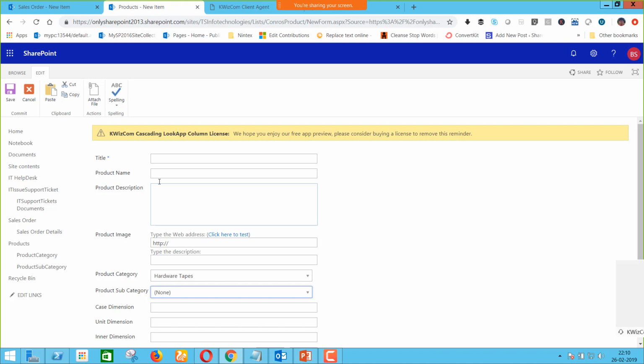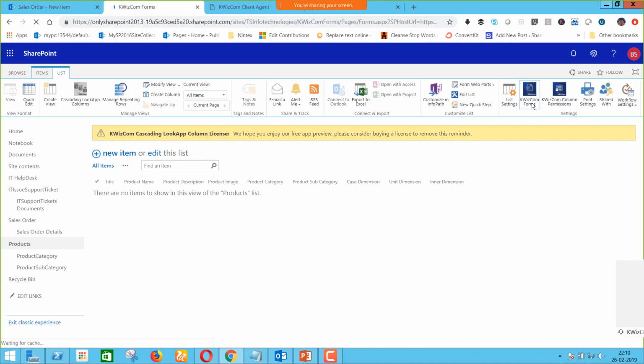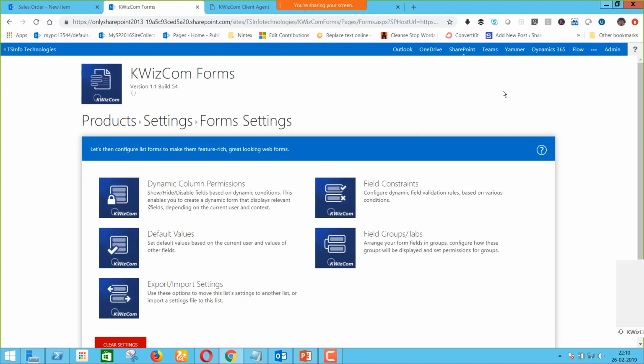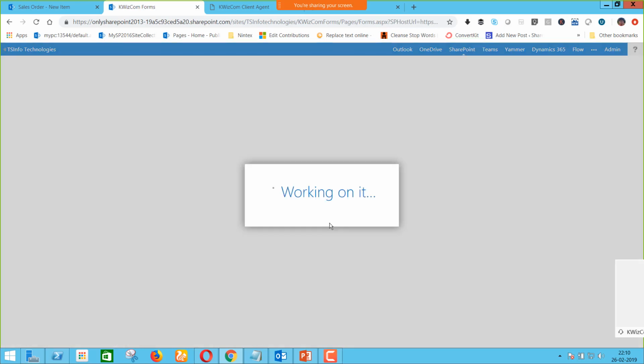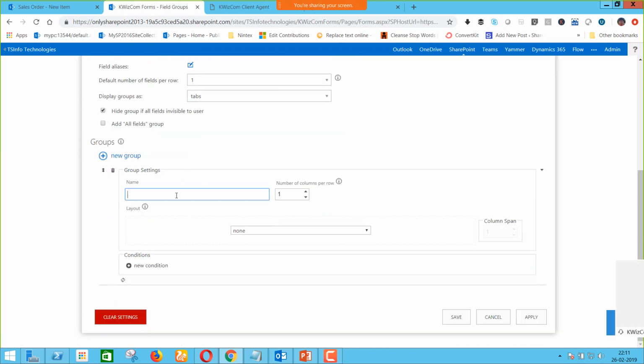And now I'll show you how we can make this as a tab format so that this form looks more interactive. We have already used that, but let's see once again for this list. You can go to quick edit forms, and then I'll go to field groups and products. Here I will create two groups, and this time we want to show them in the tab format. So you can see there's a tab format, and I'll add a new group. I'll add the group name as, let's say, product details.